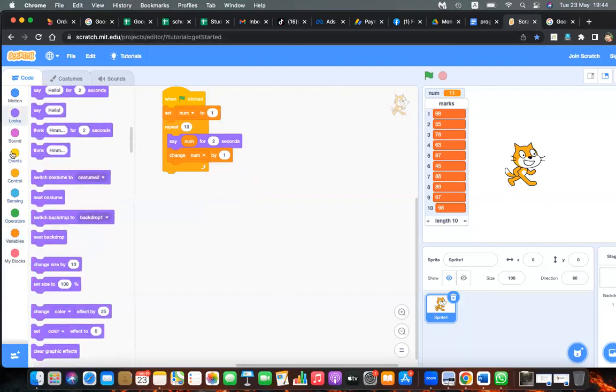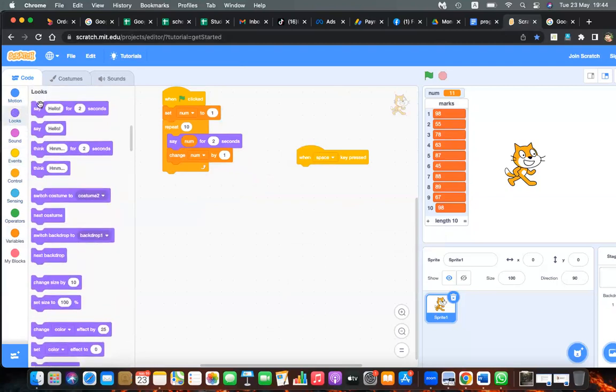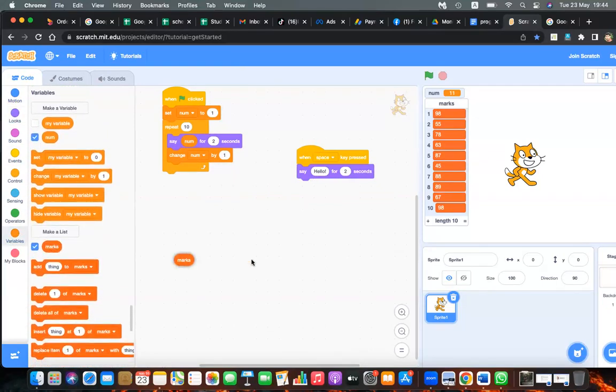So let's say when you press the space button, you just need to print this from the loop, and what you need to do is print this marks. You can just drag and drop this and just press space and you can see the entire list there. But I just need to print item by item, one by one.